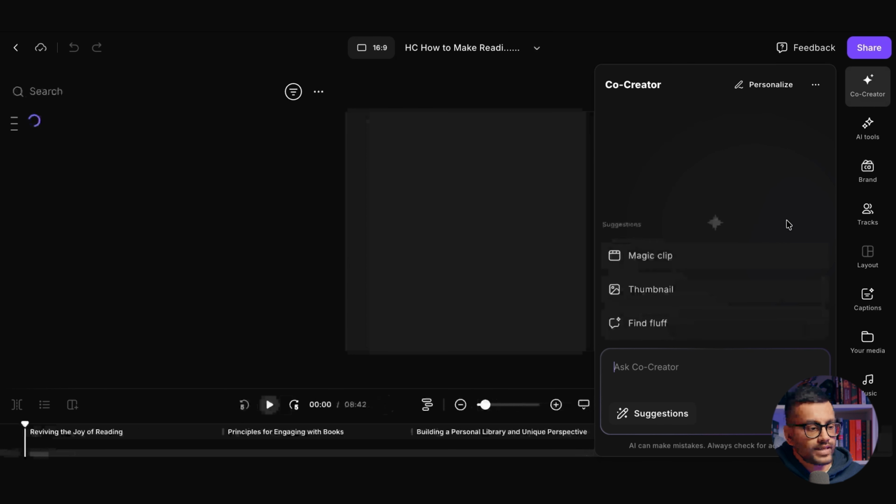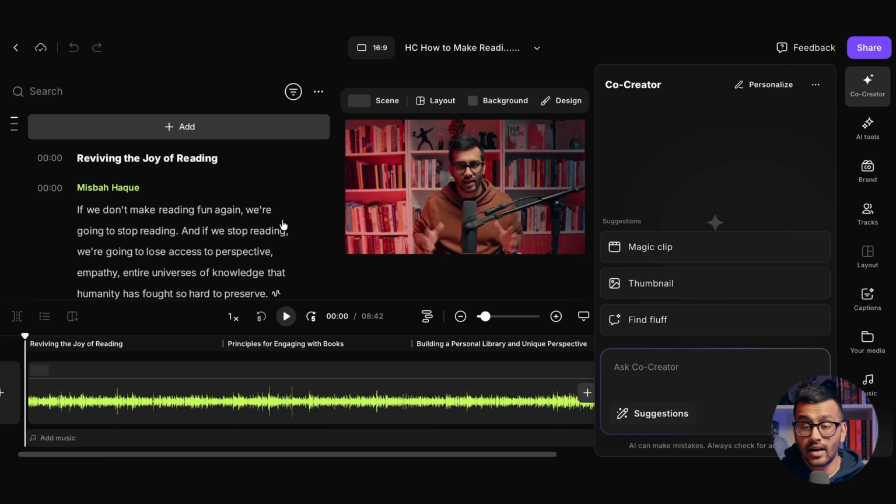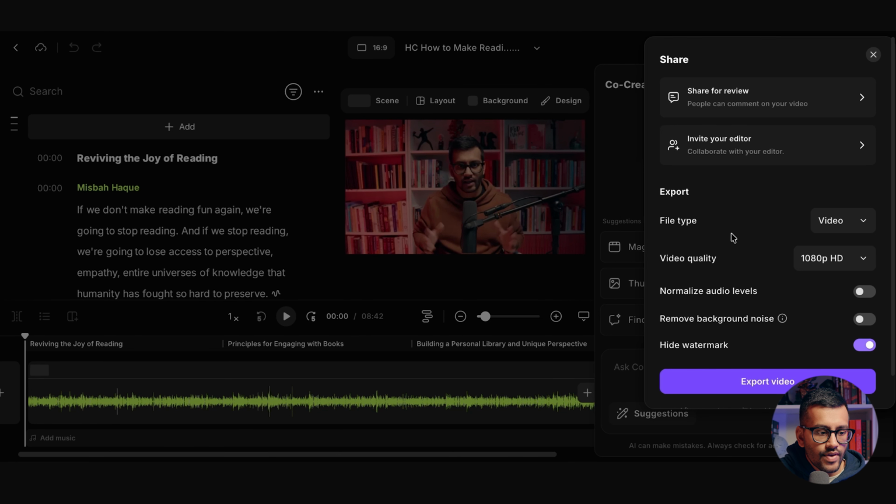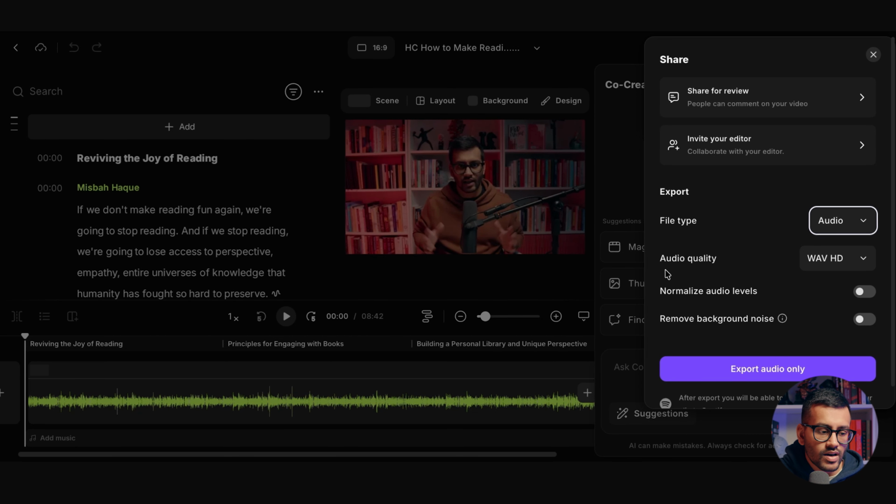Now, what this will give me the chance to do is make any adjustments that I want to do. But let's say I'm good to go here. What I'm going to do is hit the share button in the top right, and then I'm going to change file type to be audio, and then it's automatically going to change the audio quality to be Wave HD. I would recommend keeping this unless you have some file limit constraints and you need a smaller file size. Then you can go ahead and use MP3.